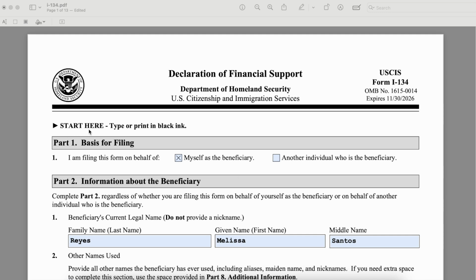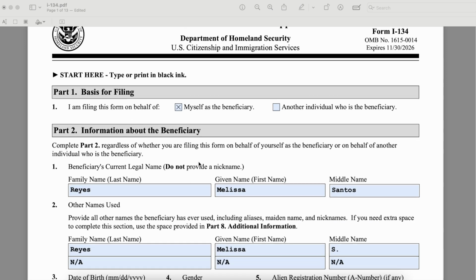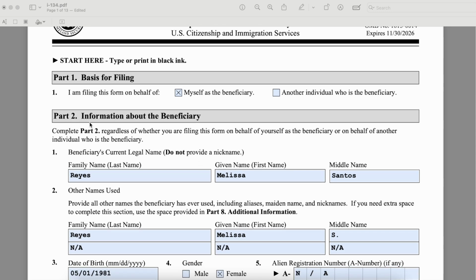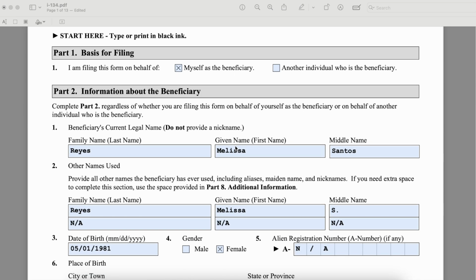So start here, type or print in black ink. Part 1, basis for filing. I am filing this form on behalf of, I clicked myself as the beneficiary. Part 2, information about the beneficiary. Complete Part 2 regardless of whether you are filing this form on behalf of yourself as the beneficiary or on behalf of another individual who is the beneficiary.